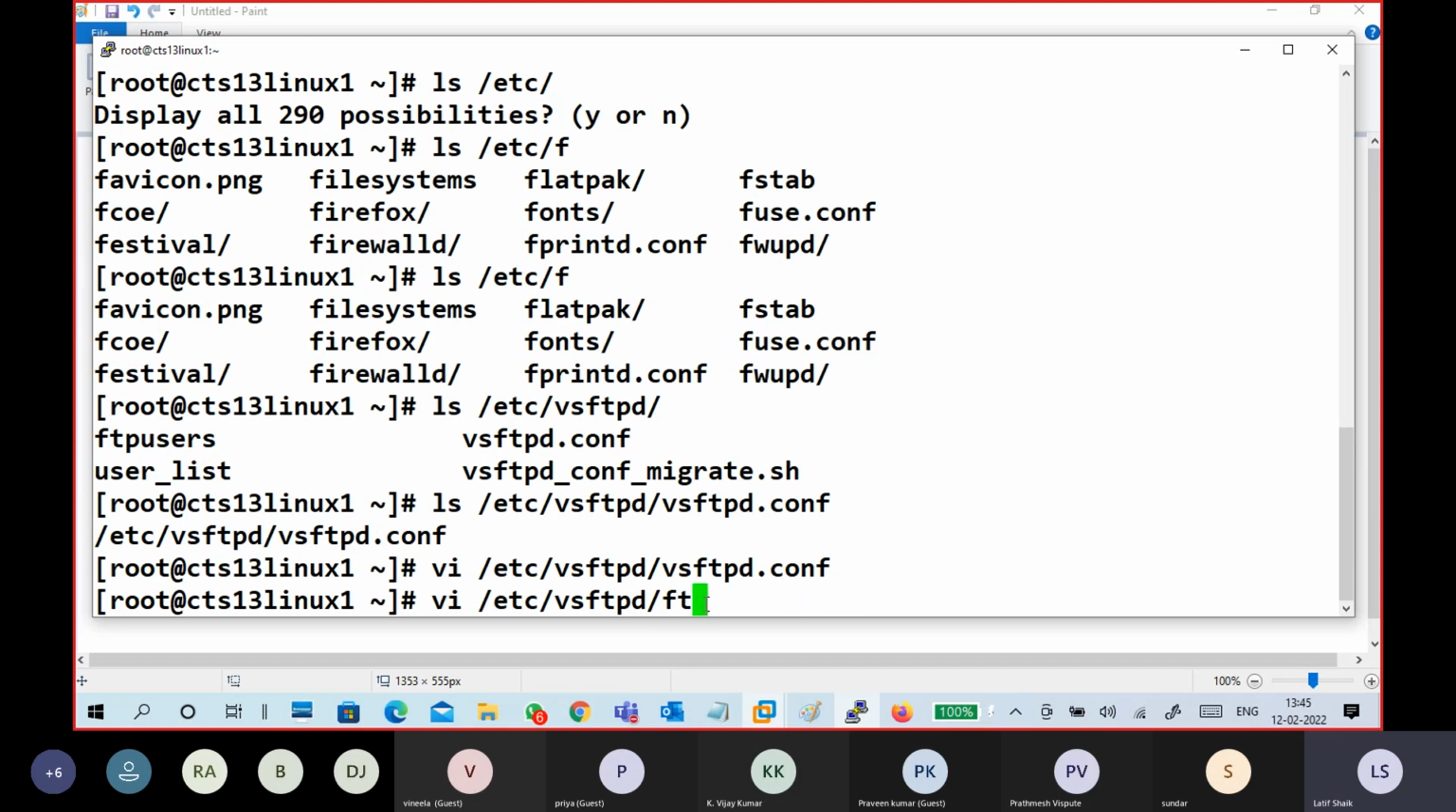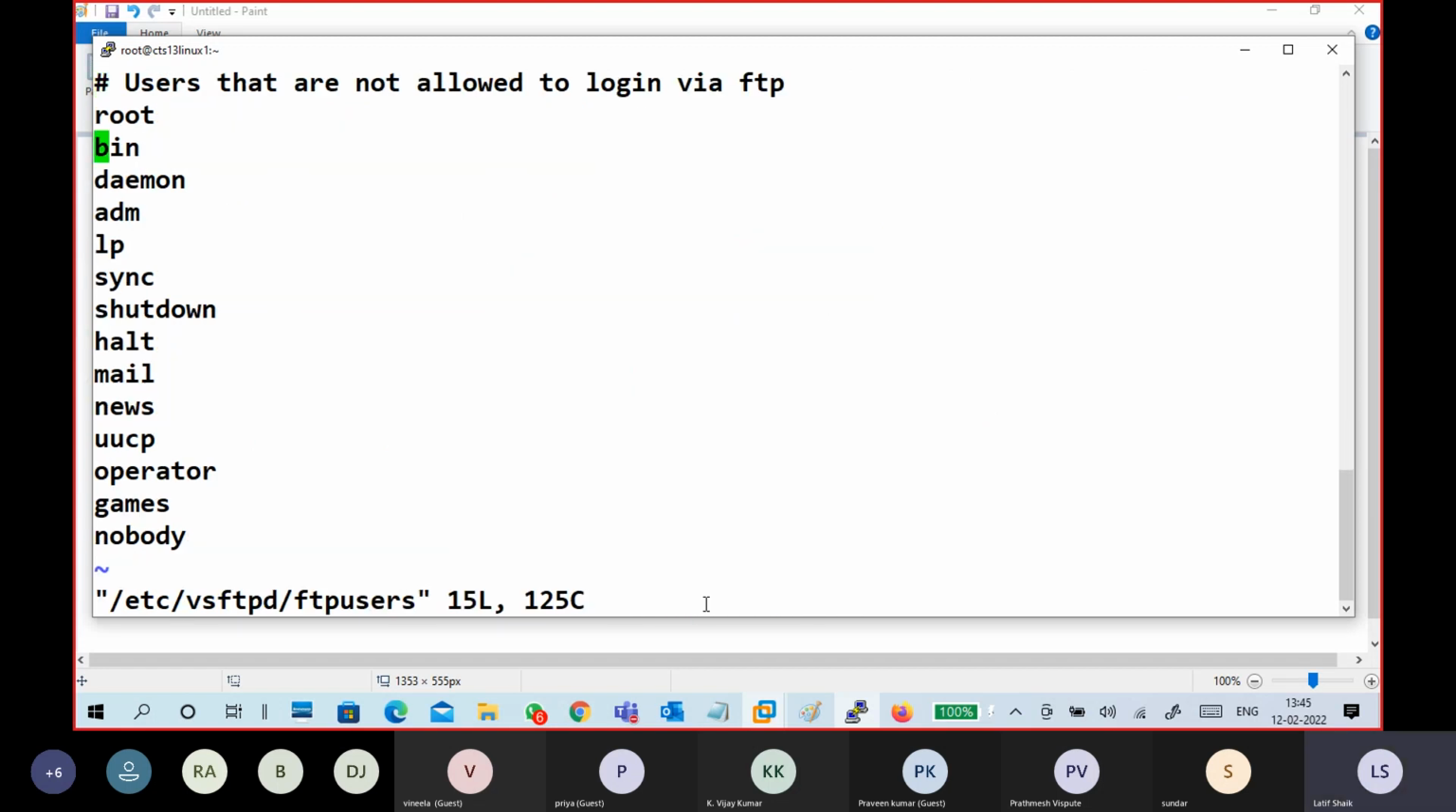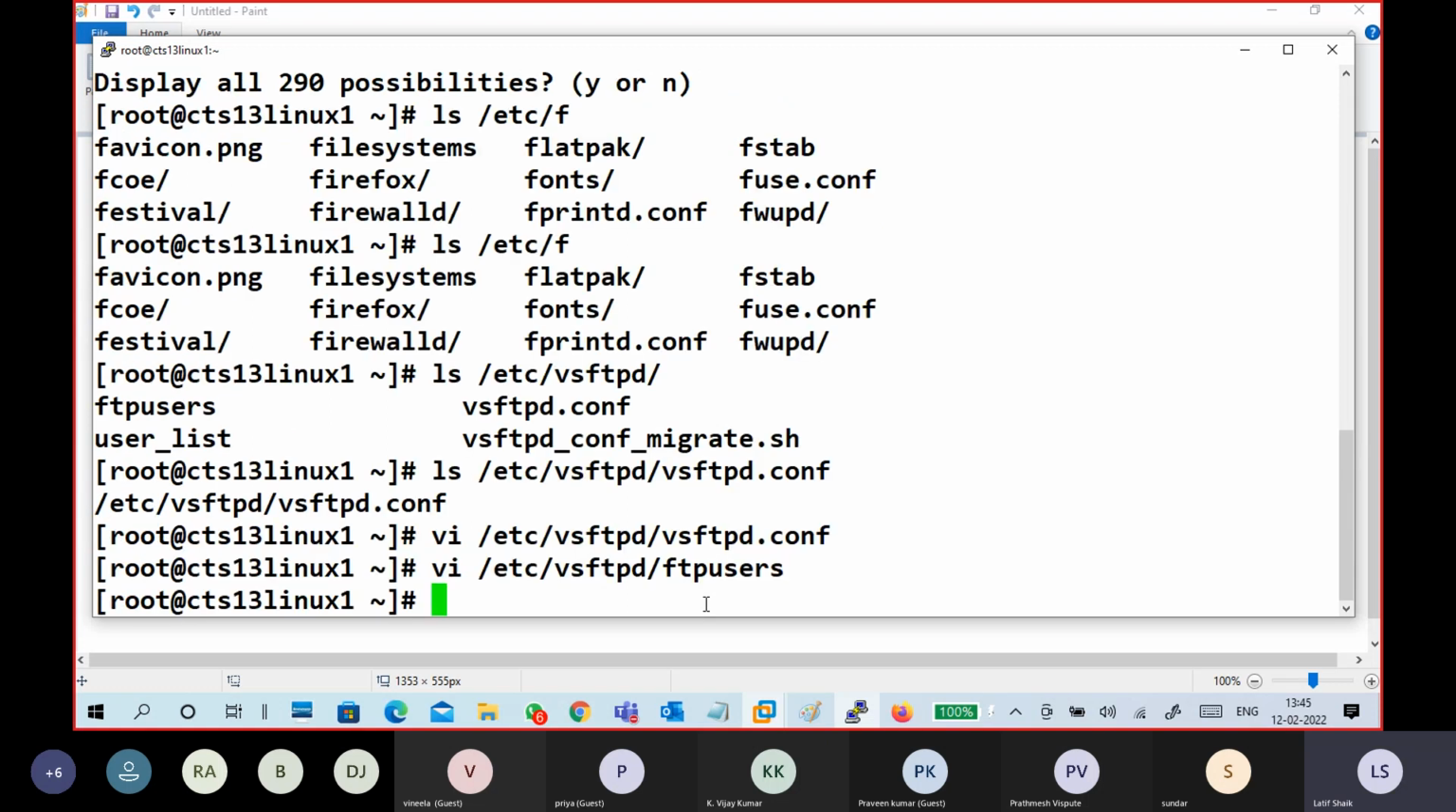The second one is FTP users. So these are all users. This is a list of users. No problem. If you want to add users, you can add users also. Again, restart the service.